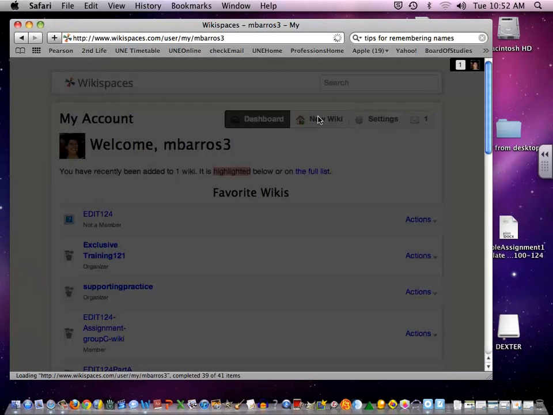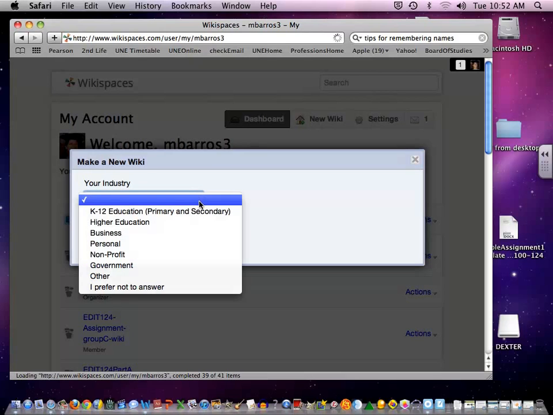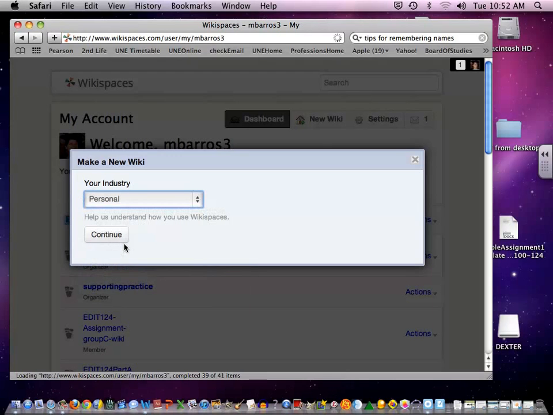So let's click New Wiki, and when you're there, it's going to ask you, what is your industry? And you can work out here whether you're going to make this educational or whether you're going to make it personal. And I suggest that you make it personal because this is your personal wiki. So we're going to click Personal and we're going to click the Continue button.